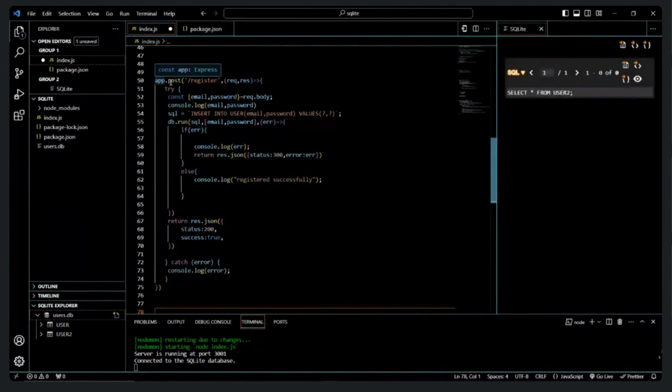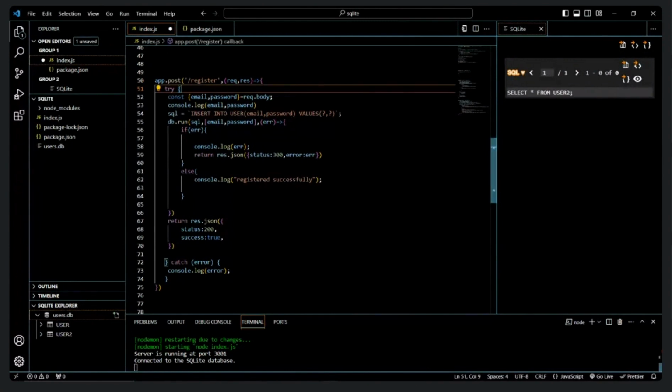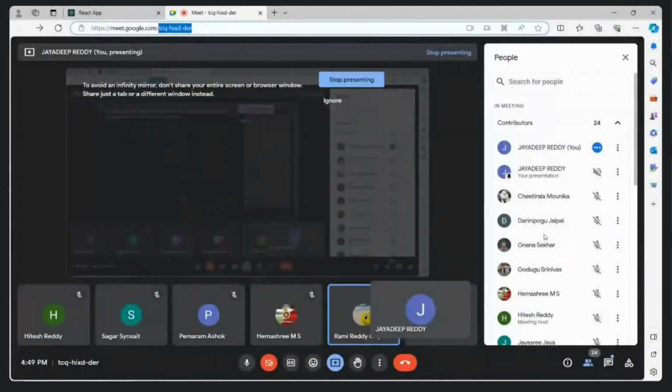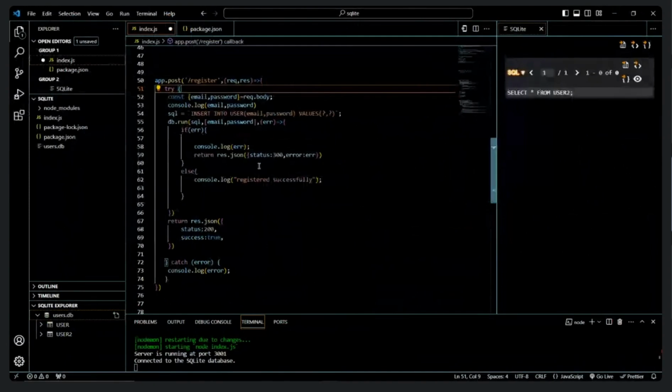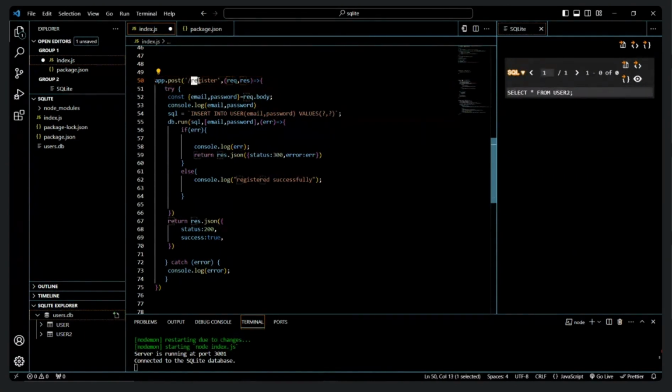And app.post. Can anyone tell me what post is here? Yes, someone turn on their mic. Okay, no problem. I will tell you why we use post. Post request is used to get the details from the client side and post the details into our database. Yes, app.post.